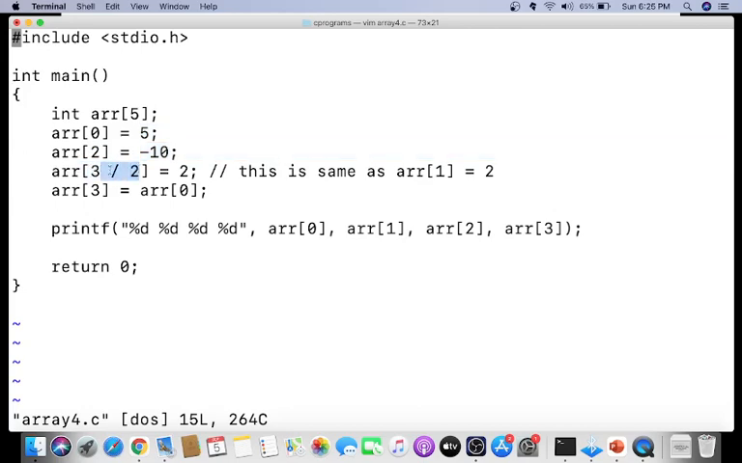So 3 by 2 is actually 1.5, but 1.5 will be replaced by 1. So this 2 will be stored at array location ARR of 1. So this is same as writing ARR of 1. Even though we are writing 3 by 2, this is same as writing ARR of 1. So you can use indexing like this also. Only thing is it will take only integer indexing. Even though you have given 3 by 2, it will be taking only ARR of 1.